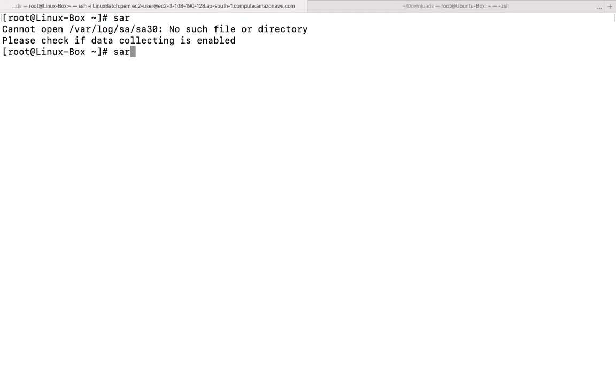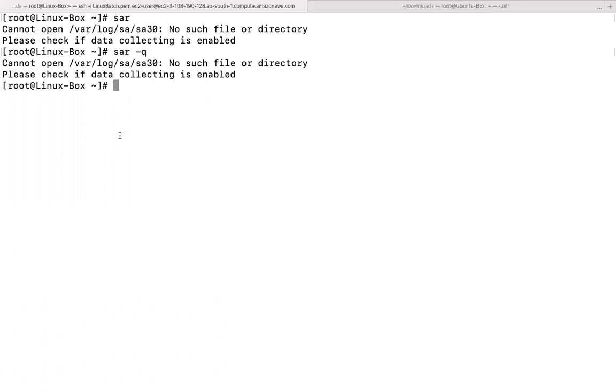First of all, is that question clear? Like how do we clear the cache of our operating system? Yes, sir. Okay, great. So sar -q, this is the command we are going to use. But before that, please check if data collection is enabled. We will have to enable the data collection for this command. How do we enable it? vim /etc.